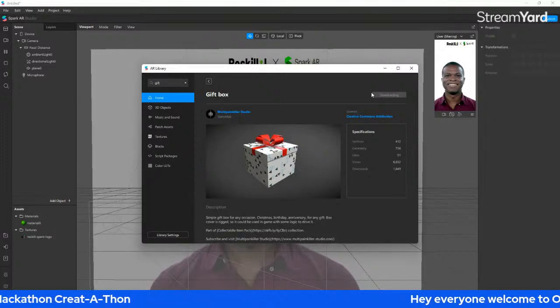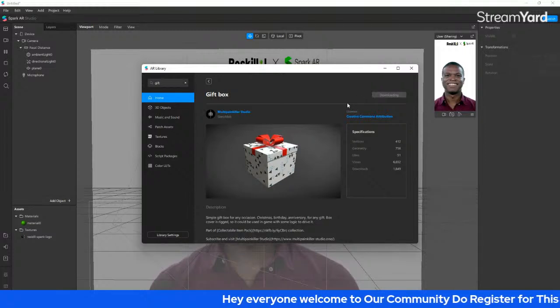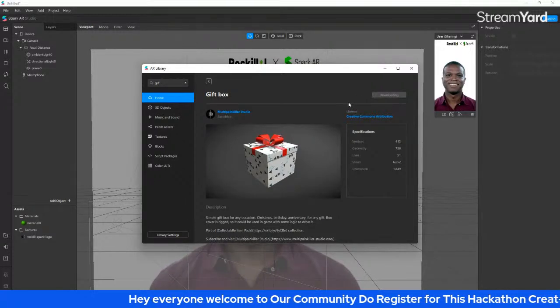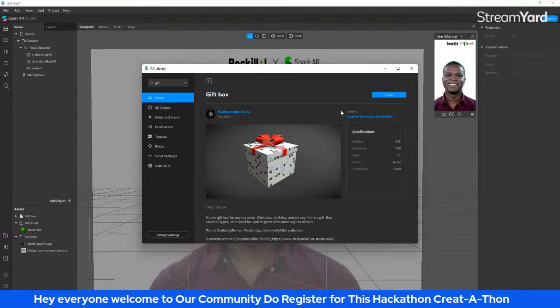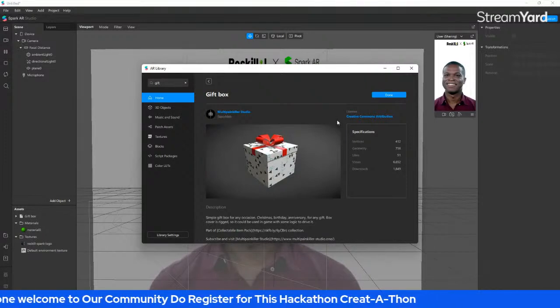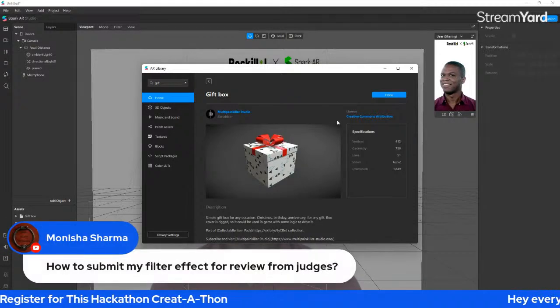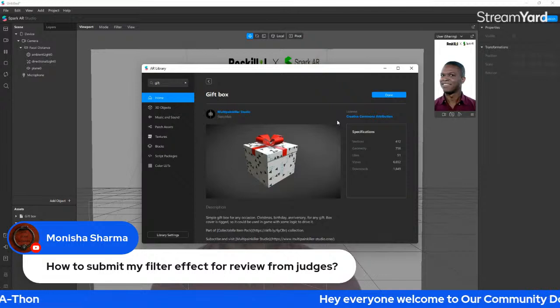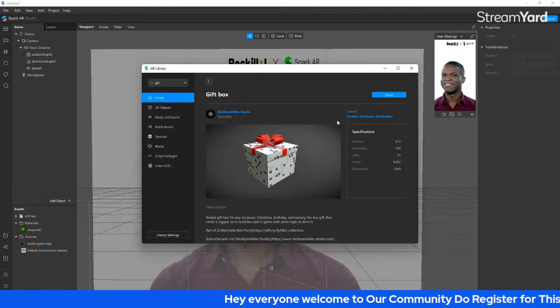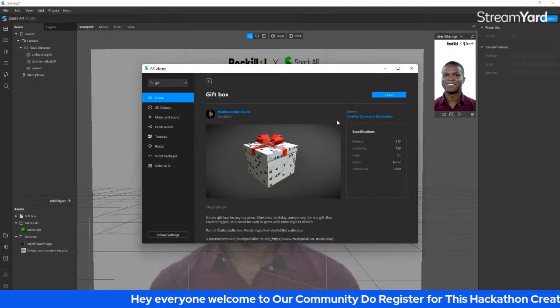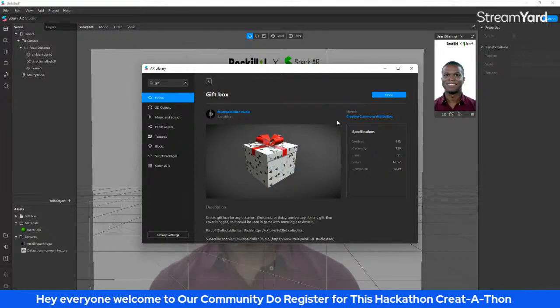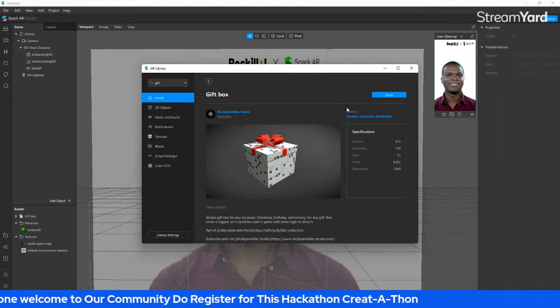And if you have any questions till now, you can ask the questions. Then we will start further once the object has downloaded. Manisha has a question: how to submit my filter effect for review from judges. Manisha, I will be telling you about that as well, and we will be seeing that once we have created our effect. Okay, so now you can see that the done button is available here.